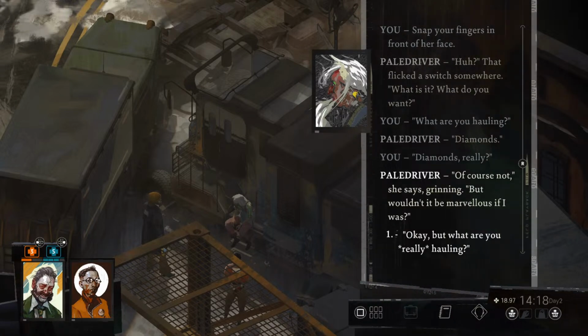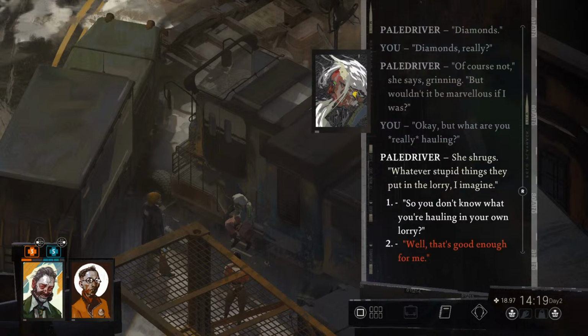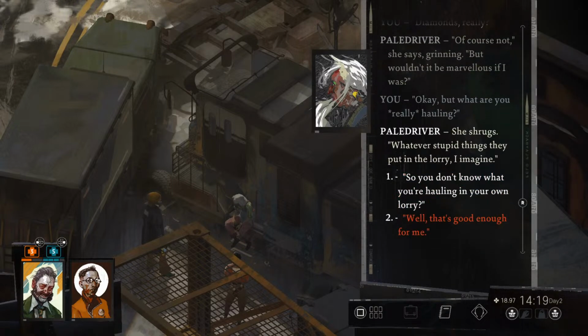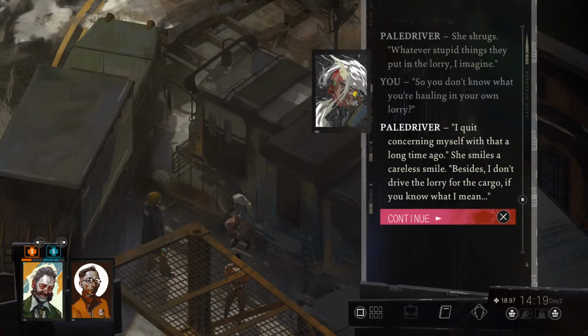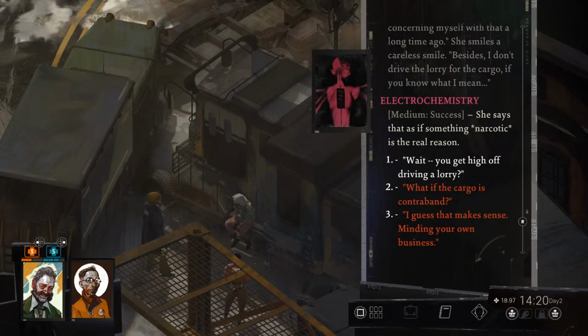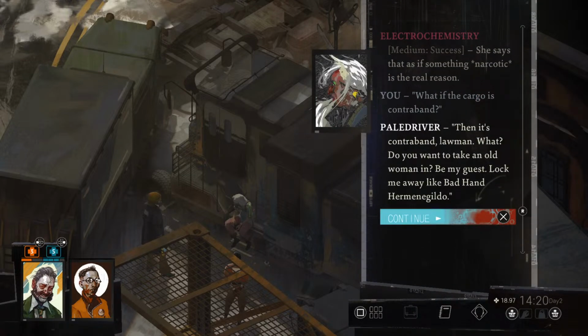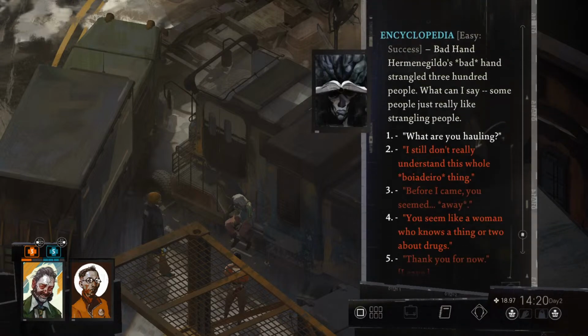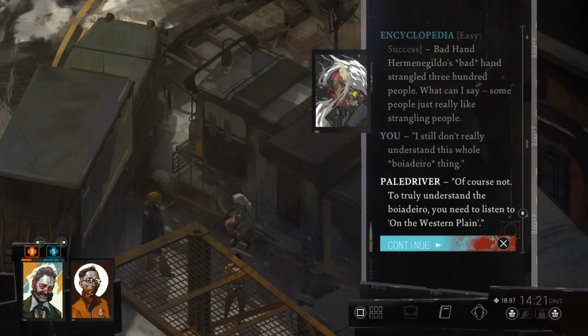Diamonds? Of course not. Whatever stupid things they put in the lorry, I imagine. I quit concerning myself with that a long time ago. Besides... She says that as if something narcotic is the real reason. Then it's contraband, Loman. What? Do you want to take an old... Bad hand. Hermenegildos' bad hand. Strangled 300 people. Of course not.